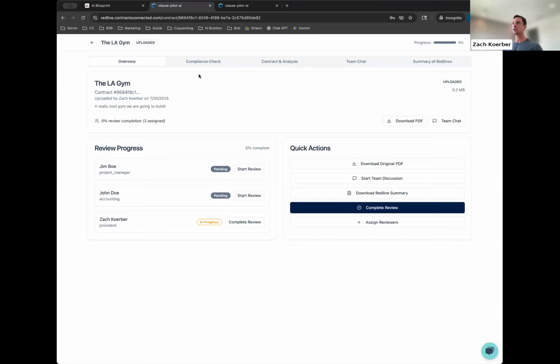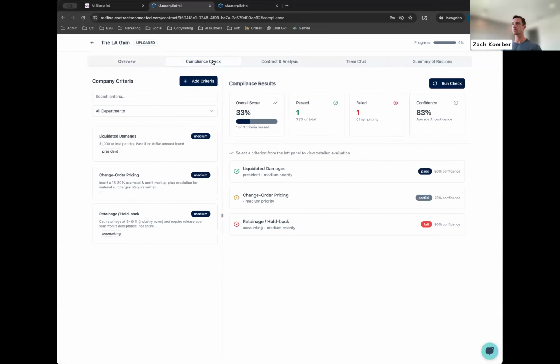But up here, once you're inside the contract, you have the compliance check, you have contract analysis, you have a chat with your team, and you have a summary of the red lines that have been done so far. So I've already started my review. You can see that this is 0% done. 3 people have been assigned to it, but nobody's finished it.